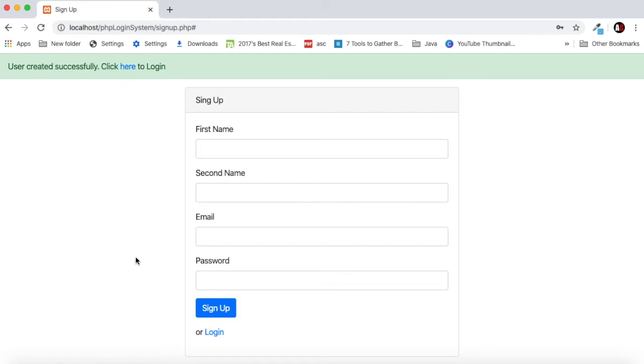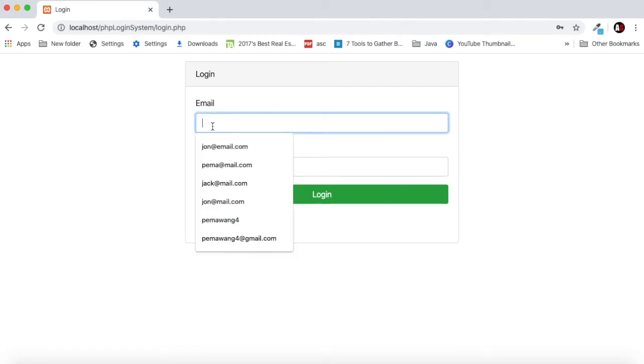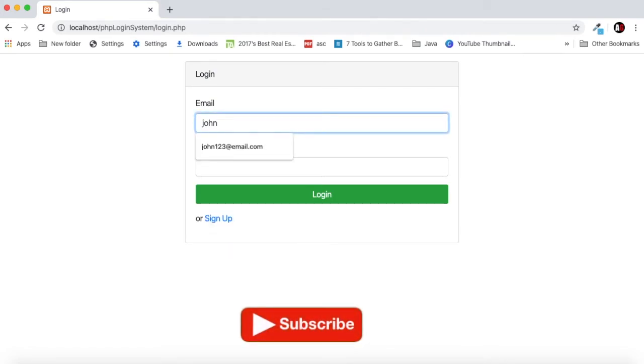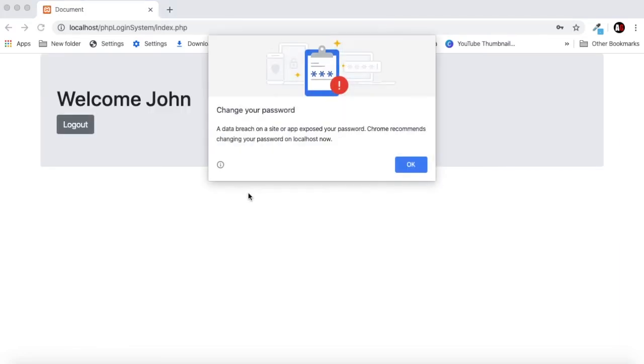Either you can go here and log in, so we'll click here and go to the login page. I've already created my account, so I'm going to enter my email address and password. Then I can log in. Or if you haven't created the user, you can also go to sign up. So let's log in.